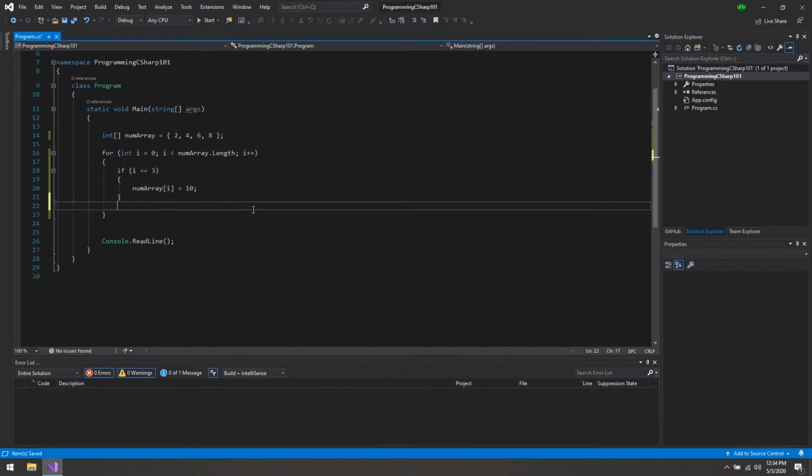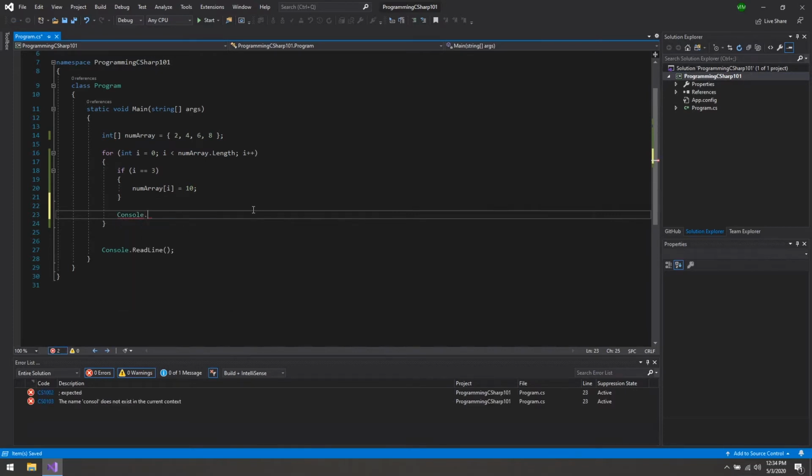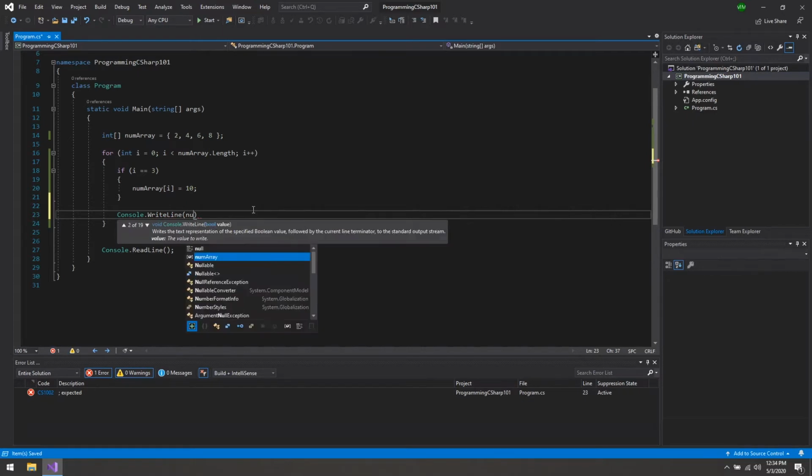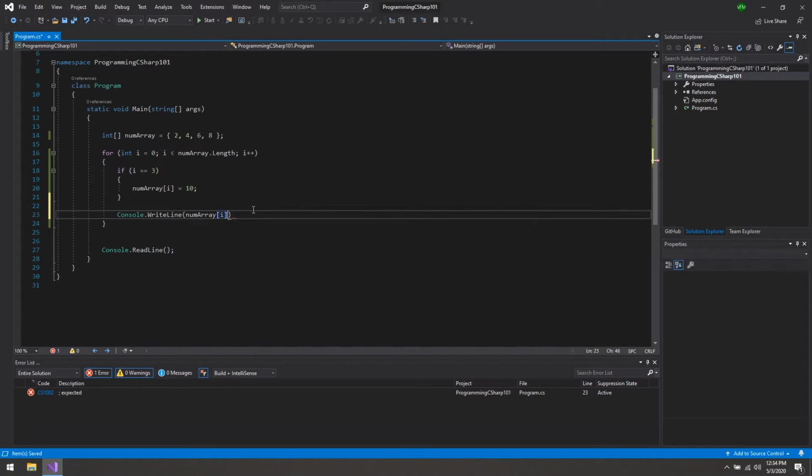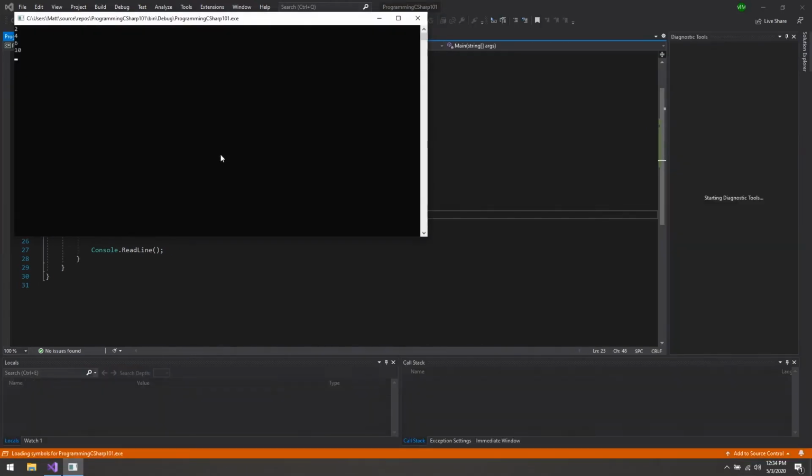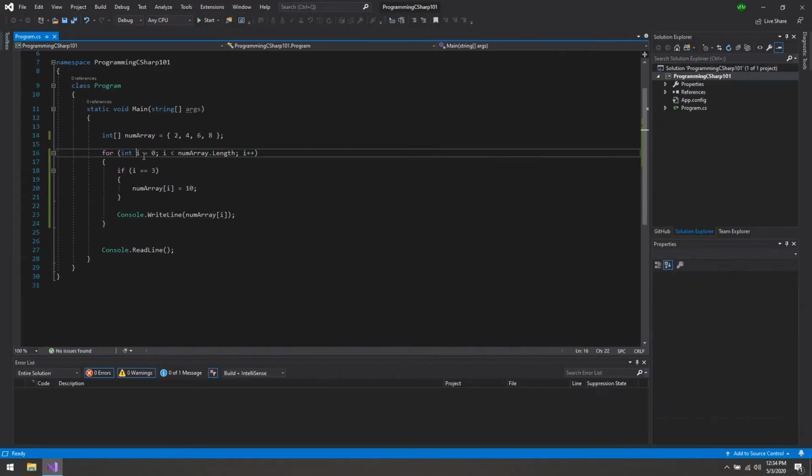And what I can do is after the if statement, I can put console.WriteLine, and I can put the value of the num array at i. And you can see it skips 8 and prints 10 because we changed it right here. When i hit 3, it changed the value of the num array at i, which equals 3, and it set the value to 10. So it changed this value. It overwrote that value.